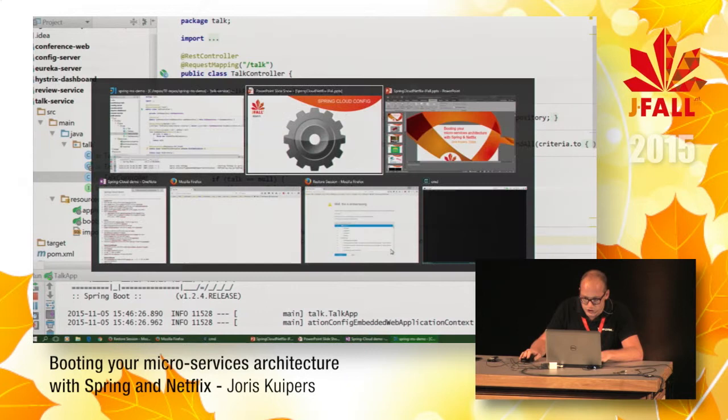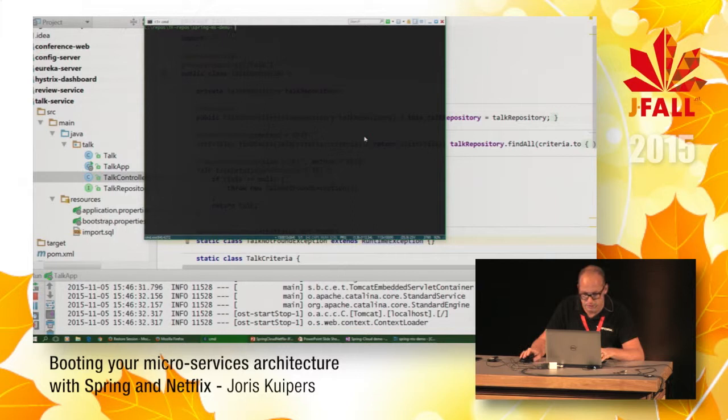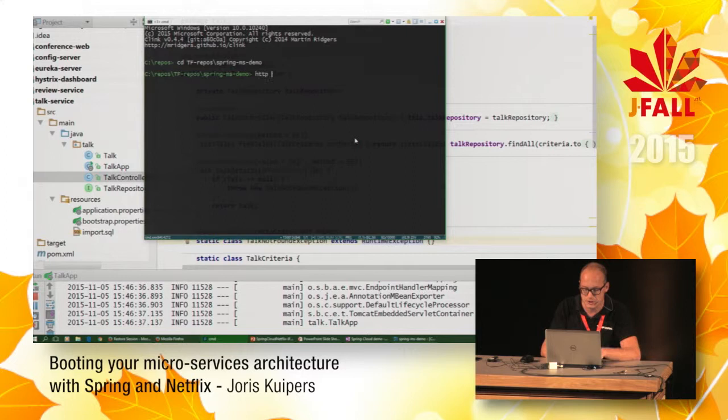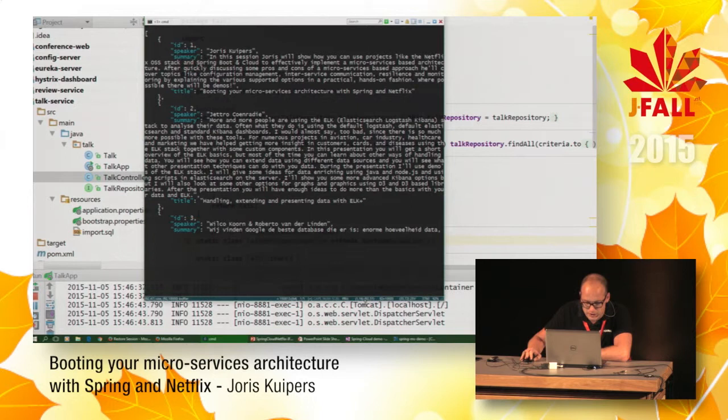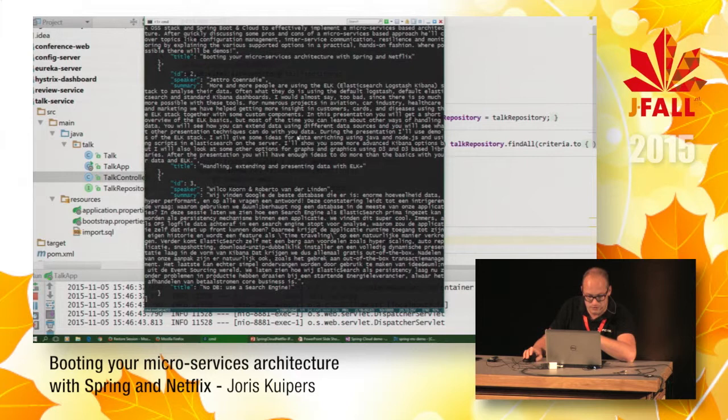let me switch here to a command line and make that a bit bigger as well. There we go. So what I can do is I can make an HTTP call now. This thing is running on port 8881, and it has a talk resource. And when I look at what this returns, it will give me in JSON a list of a couple of talks that were presented at this very conference. The first one being my talk, and then one from my ex-colleagues Jetro Kunradi, and also one from Roberto.